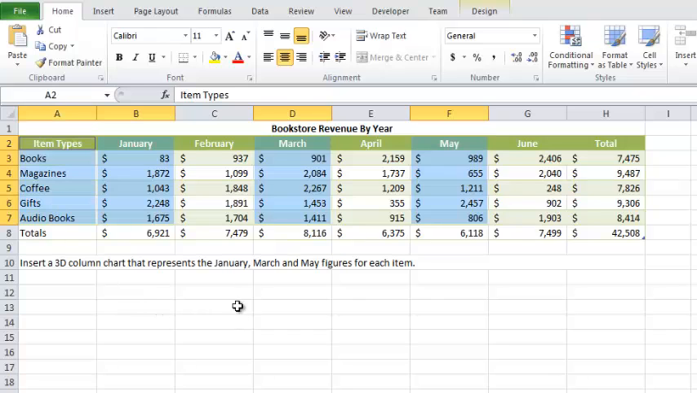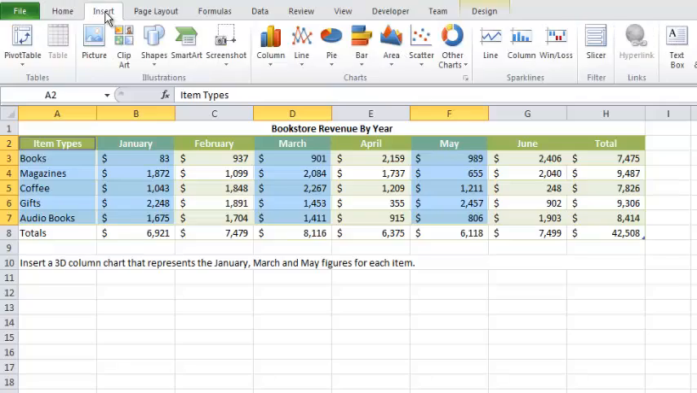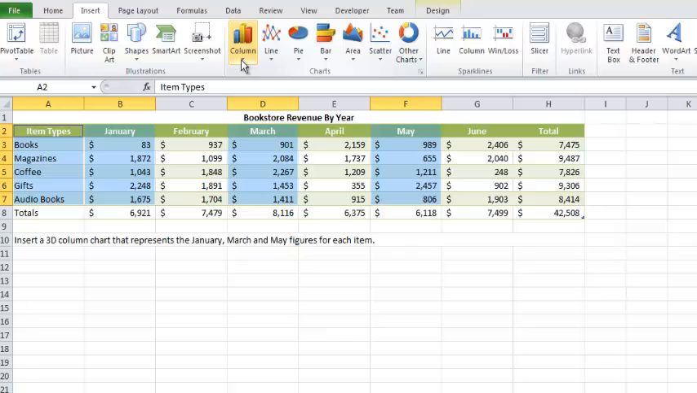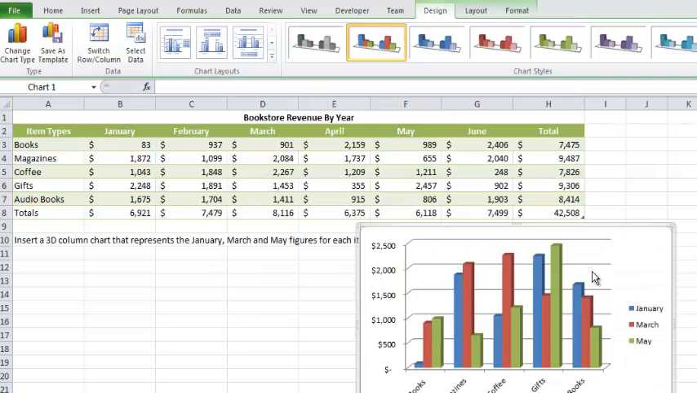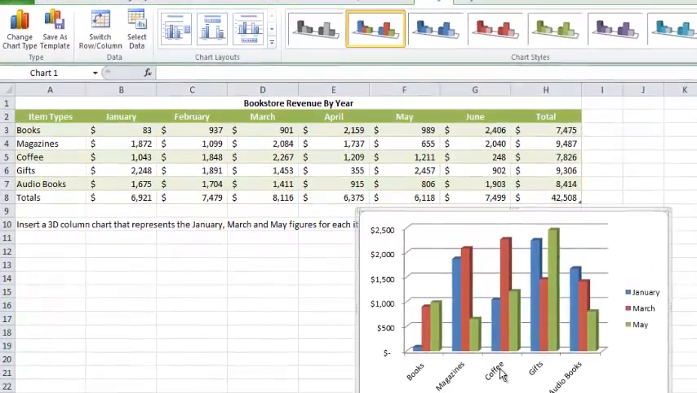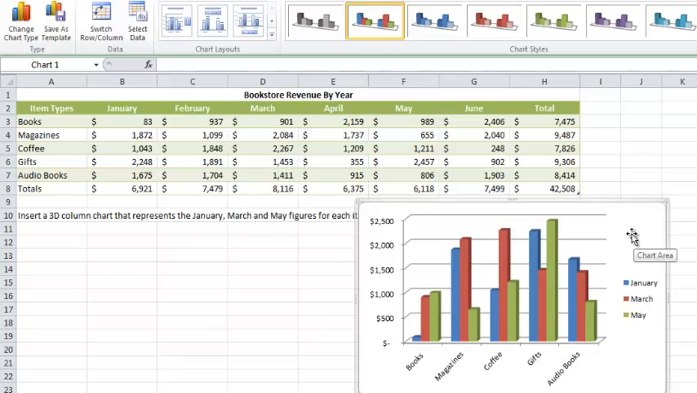You always got to select the labels, right? I've seen people try and do some really weird stuff, like trying to put them in manually. That's not what you want to do. Column chart, 3D column chart. I don't really care which one. Notice this is a readable graph. I've got a legend that makes sense. My labels are correct. I don't have totals skewing it at the end.